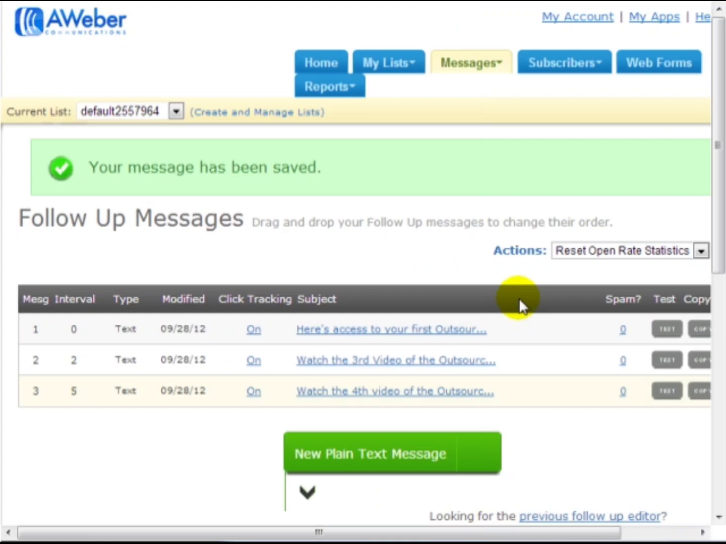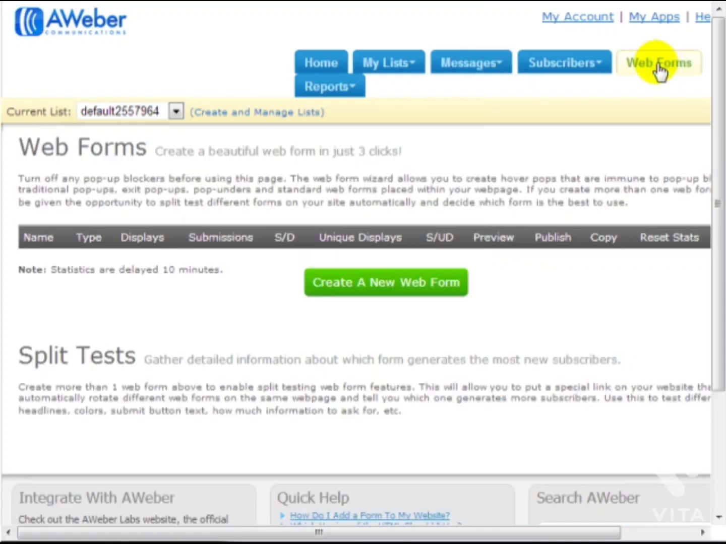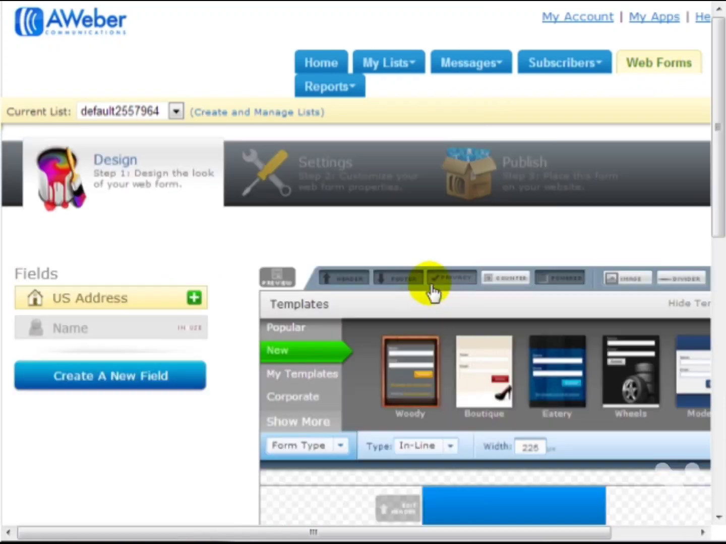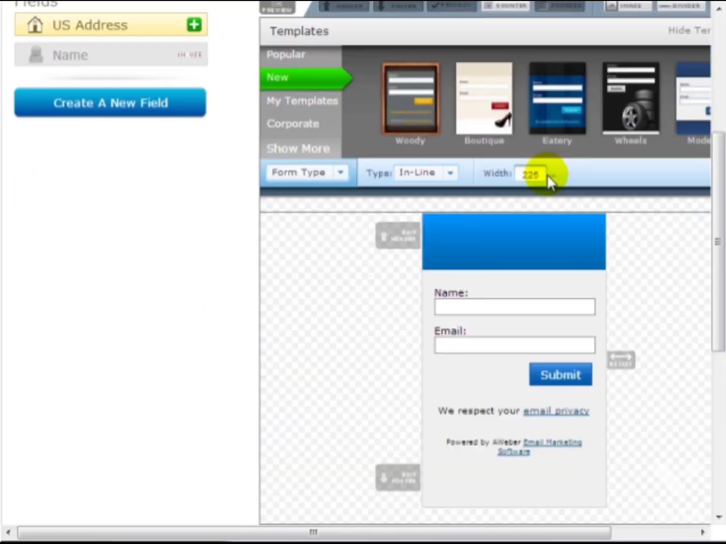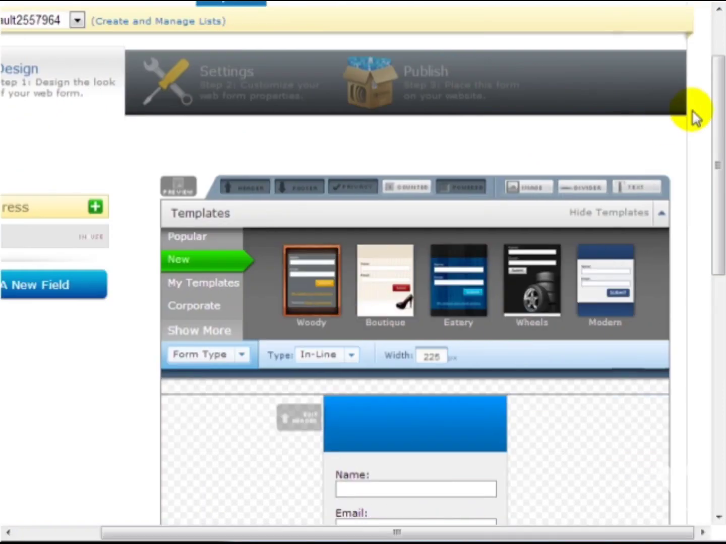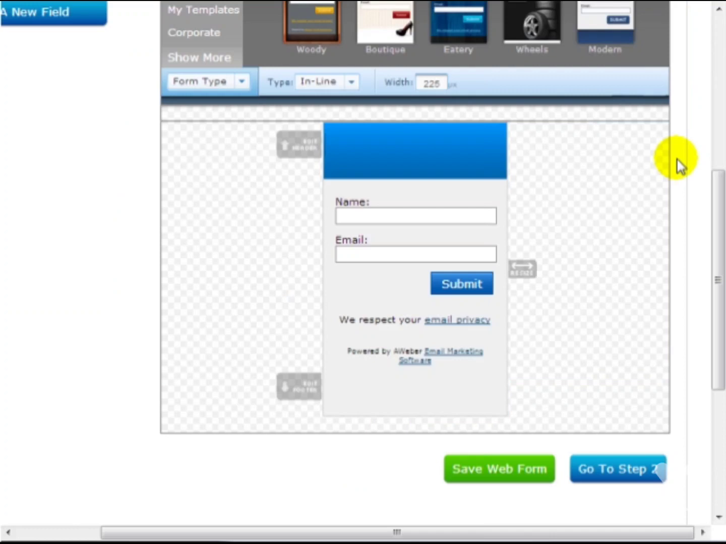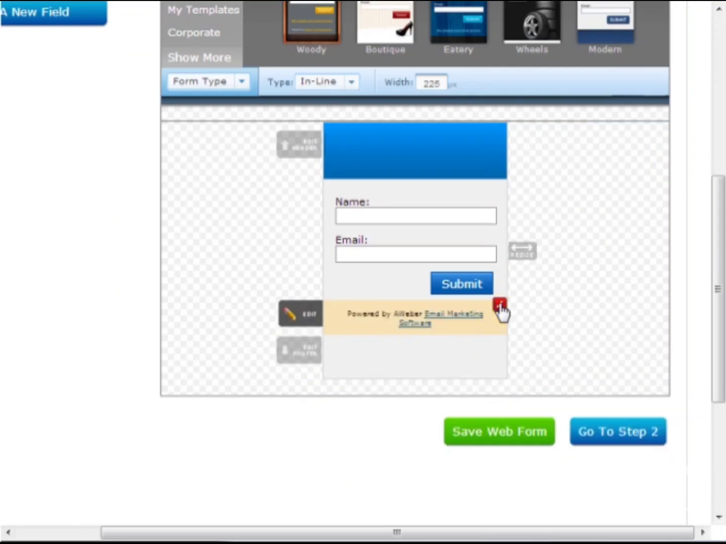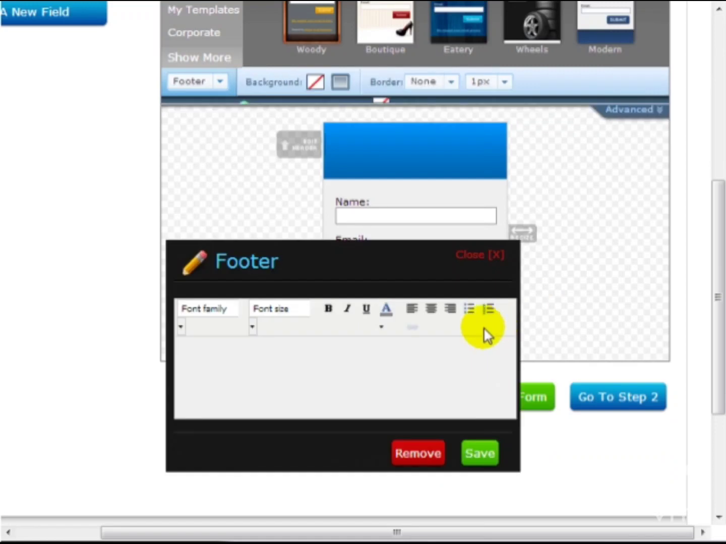Now you get the hang of it. What I want to do next is to create a web form for this specific list. So what you want to do is click on Web Forms. Click on Create a New Web Form, and then go ahead and create a web form. Now, I don't want it to be too fancy. I want it to be fairly simple, straightforward, and to the point, not too many distractions. So try to delete as many distractions as you can.